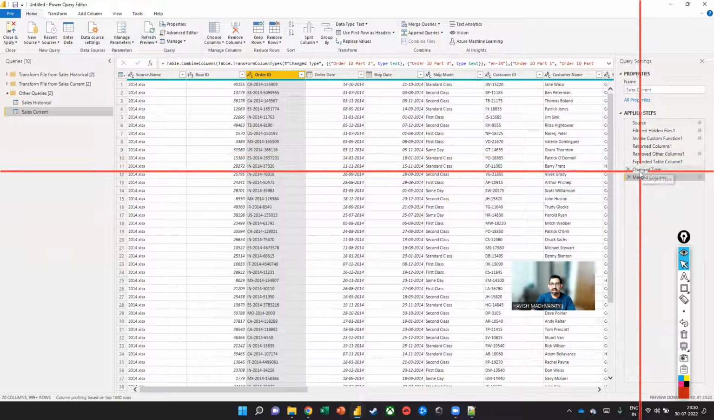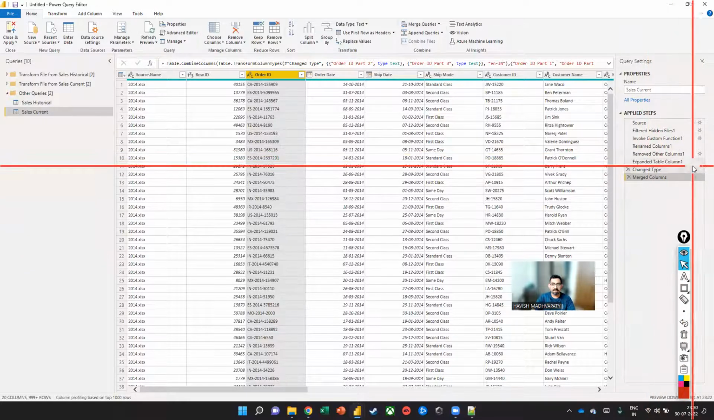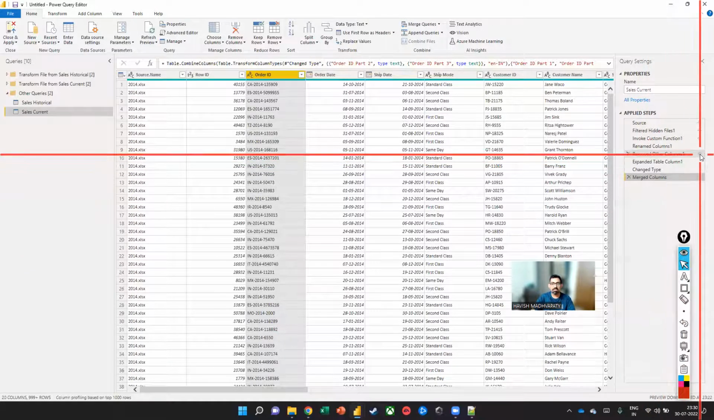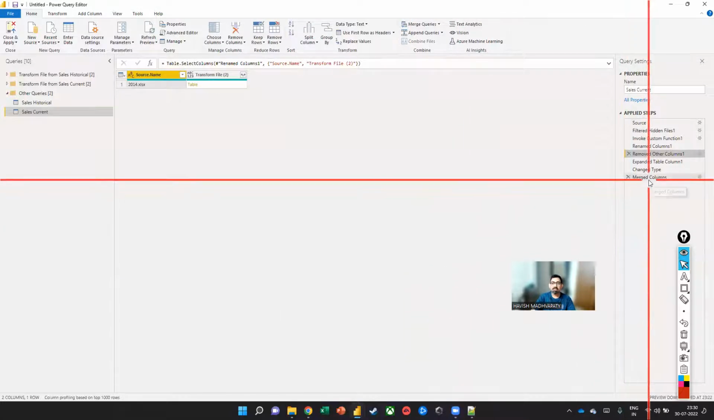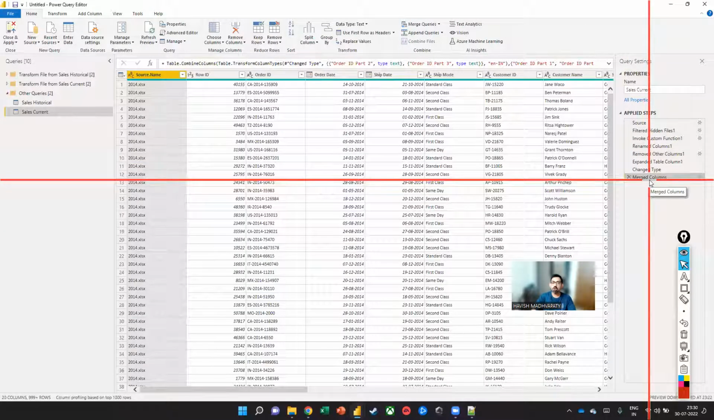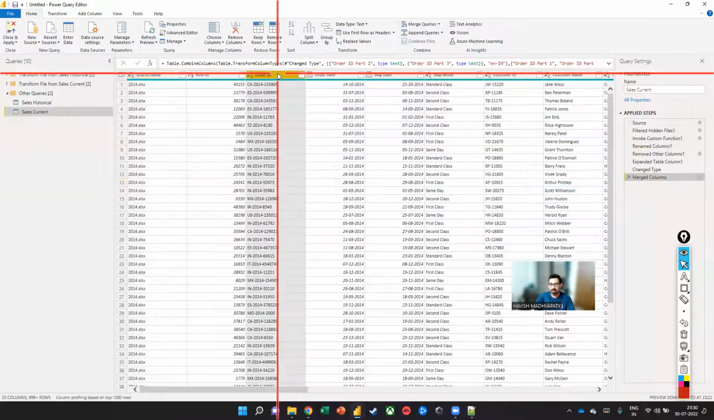Now, remember the gear icon is not available for every single step. For example, in the change type, there is no gear. In the expanded, there is no gear. In the remove other column, there is a gear, right? So it depends on what type of operation it is, and that's not in your control. The more you work, the better you will understand how to do this. So we have the order ID.